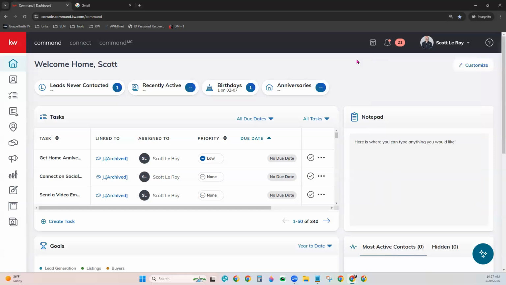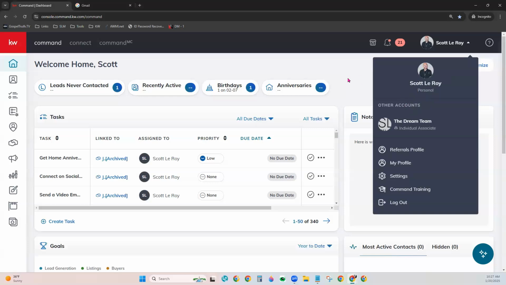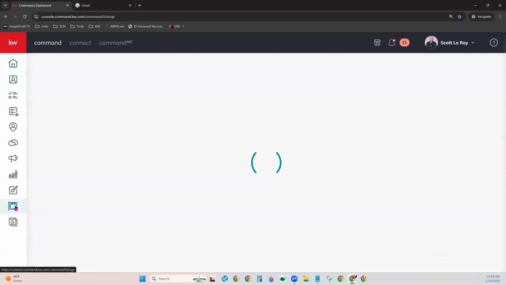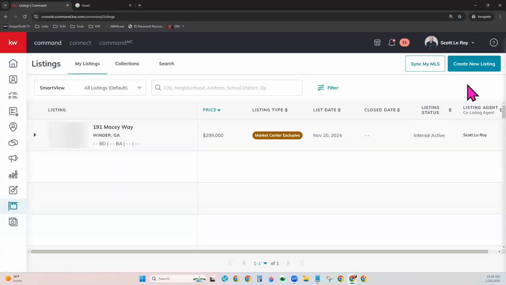So if that is your goal, go ahead and toggle over to your team account first. We are going to leave this underneath the personal agent account or individual agent account. So solo agents, this is what it would look like for you as well. And then you'll want to go over to your listings tab over here in the far left, next one to the last, and choose Create New Listing in the top right.